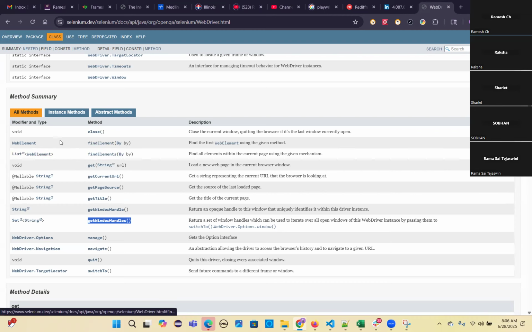Return type methods, all these are return type methods. See the close method. What will it do? It closes the current window. You need to call driver.close, driver.get, driver.getCurrentUrl, driver.getPageSource, driver.getTitle, driver.getWindowHandle, driver.getWindowHandles. And there are navigate methods and manage methods; I'll explain those later. Quit method: it quits all the browsers, all the tabs or windows will be closed by this quit method. So you have to call driver.quit.